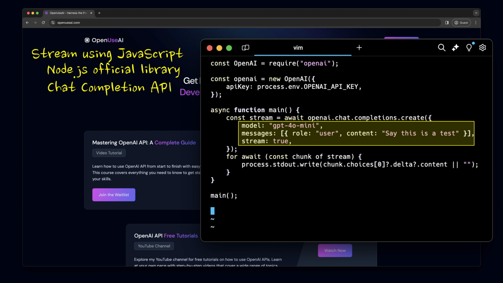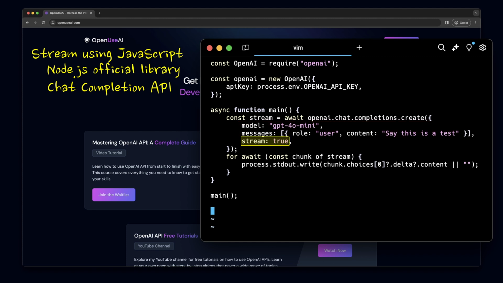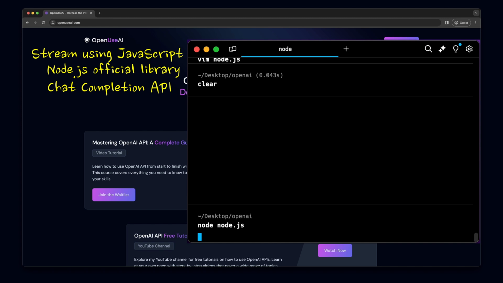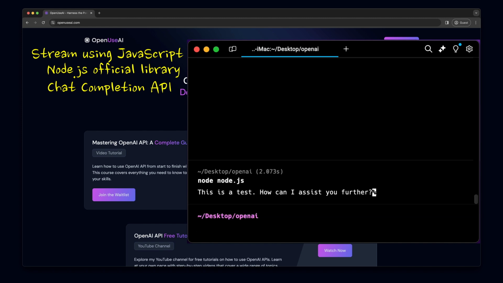Here's the payload we'll be sending. Just like before, we need to set the stream property to true to enable streaming. By default, it's set to false. Next, we'll wait for the data chunks to arrive and write them directly to the console. Let's go ahead and run the script. And here are the stream data chunks we received in real time.